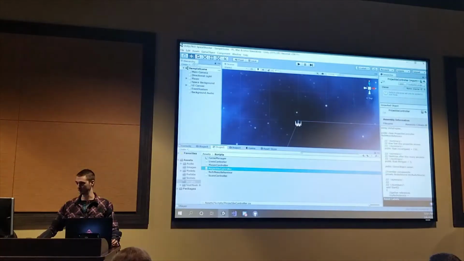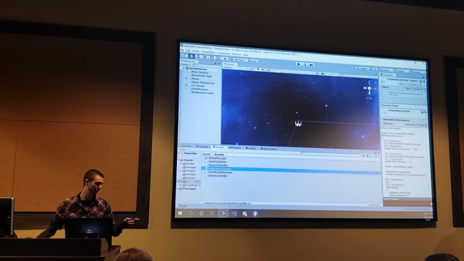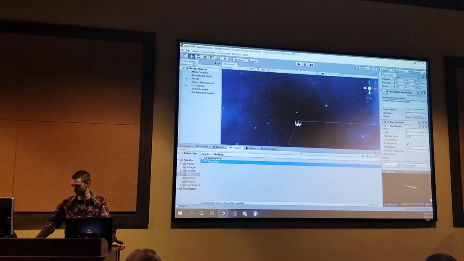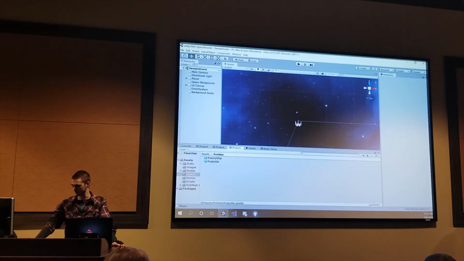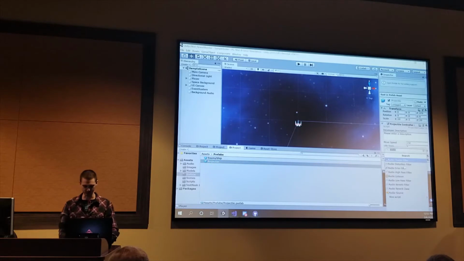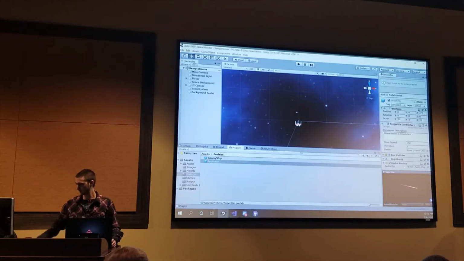So Jared, you said have it play on awake when it spawns. That is a good implementation of it. On the projectile, this is the prefab, so if we change this, it'll affect all projectiles. This is in the project assets prefabs. I'm going to add a component, audio source.